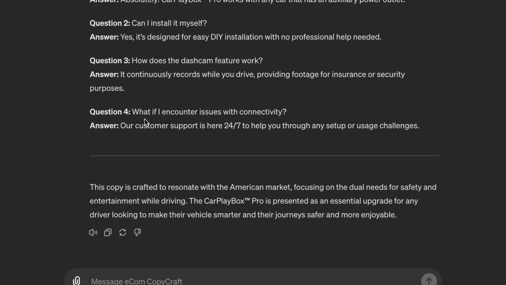So let's talk about how you can actually access this AI assistant. eCommerce Copywriting is a GPT. A GPT is more like an AI assistant, so that's why I prefer using the word AI assistant. If you want to access it, there are different ways. I've made it publicly available.